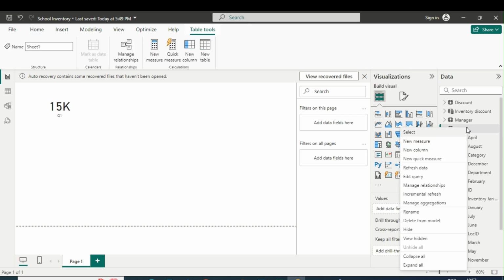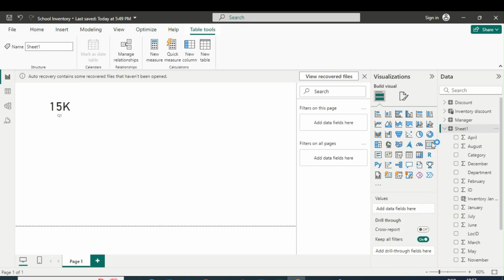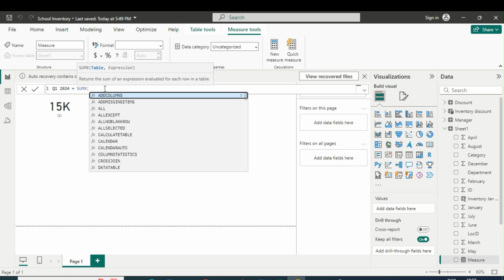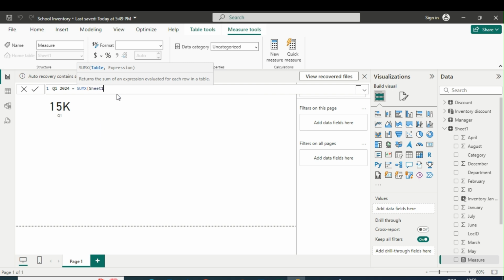SUMX iterates over each row in the table named Sheet 1. For each row, it evaluates the expression Sheet 1 January plus Sheet 1 February plus Sheet 1 March. This expression sums the values of the columns for that particular row. Finally, SUMX sums these individual results to give the total Q1 sales. Similarly, you could use AVERAGE, AVERAGEX, and other functions.